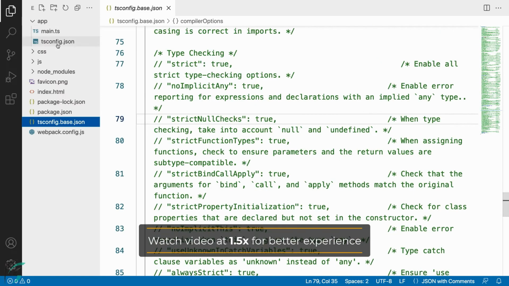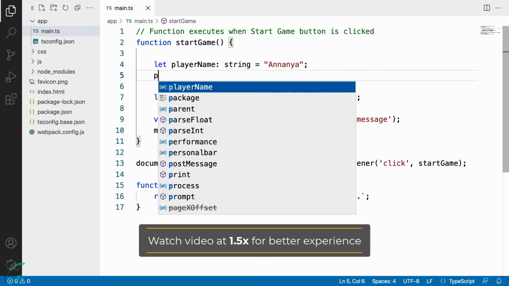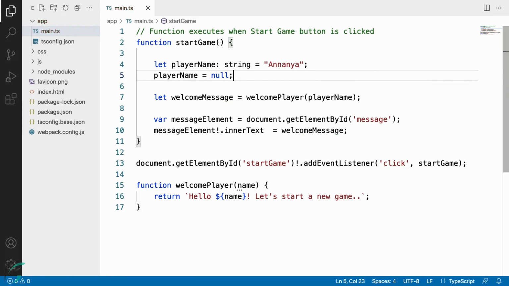In my main.ts file, I had shown you when I assign a null value to this player name, I don't get an error as of now.